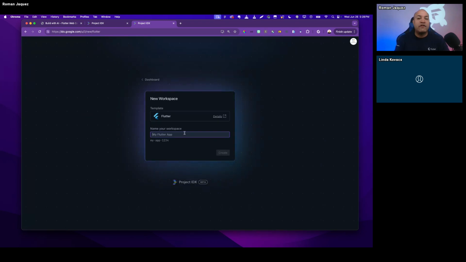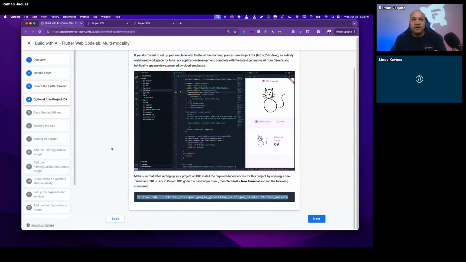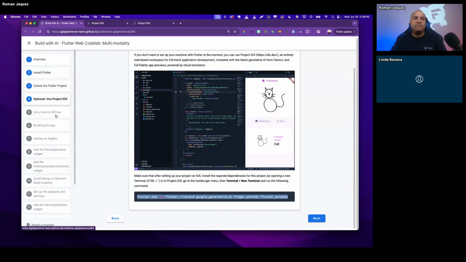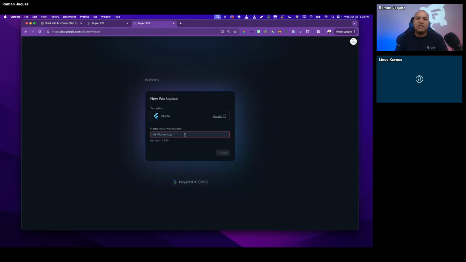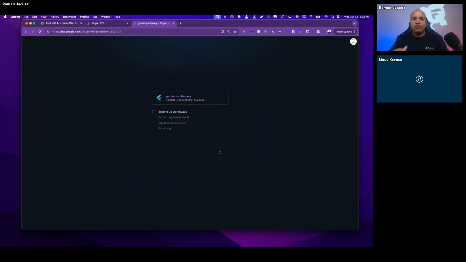You can call it whatever you want to call it. You can either follow the codelab, where I say you can build your project and name it whatever you want, but I'm going to show you how to at least set it up before we get to that point. So I'm going to call my project Gemini Pictionary app, for example. Oh, no, I think it says it cannot be more than 20 characters. Let's just call it Gemini Pictionary, and then that's it. So that is a new workspace. It's a Flutter template. This is the name. And I hit create, and I'm going to be creating this project.